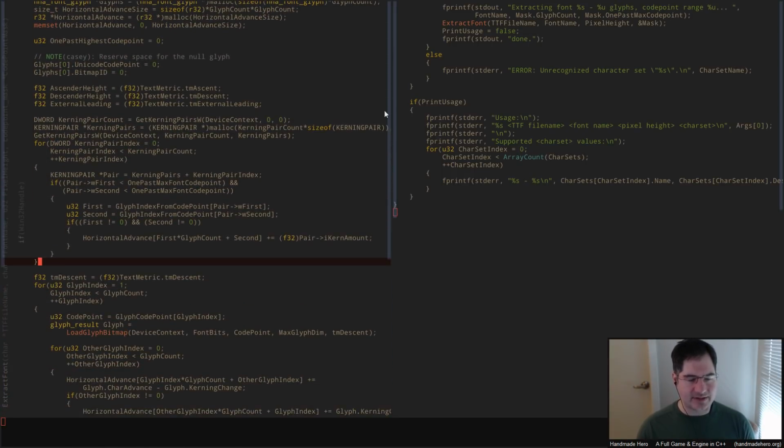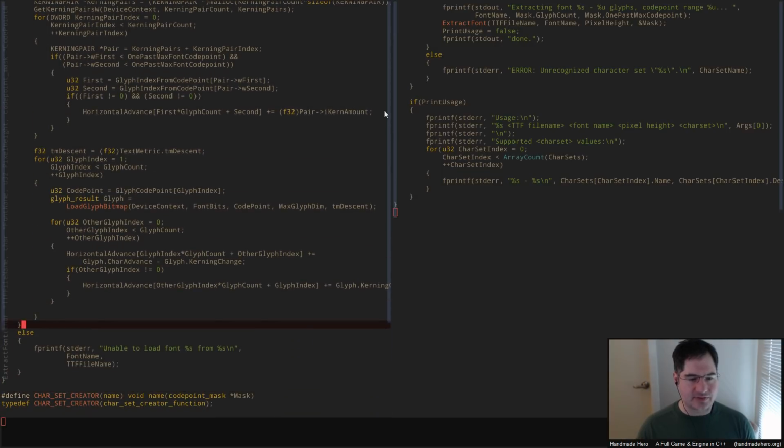Now, what we haven't done yet is actually do anything with this data. You can see right here, we've done a load glyph bitmap. That actually rasterized the font. We have the font ready in font bits to export. We also have filled out our entire horizontal advance table by the time we get to the end of here.